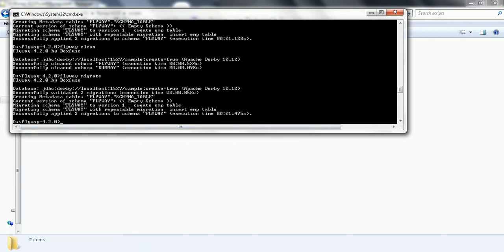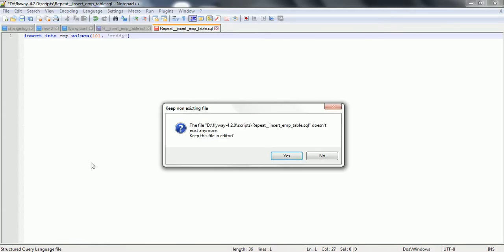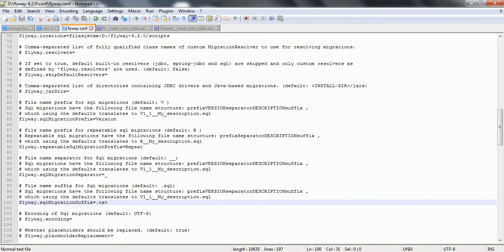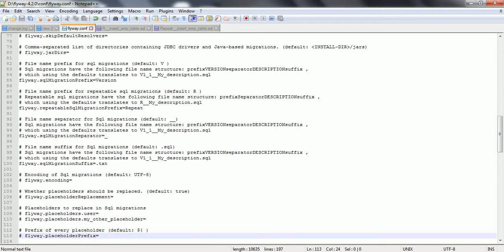So if you want to provide any extension other than SQL, that comes as part of the default SQL configuration. But if you want to change that suffix to some other extension, then you can override this configuration parameter. And all the SQL migrations are by default with the flyway.encoding going to be UTF-8. But if you want to change it to some other format, you can override this particular configuration parameter.